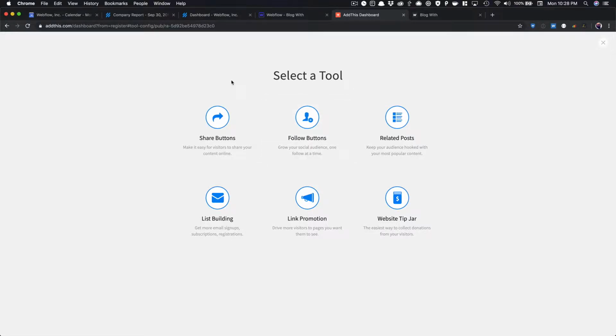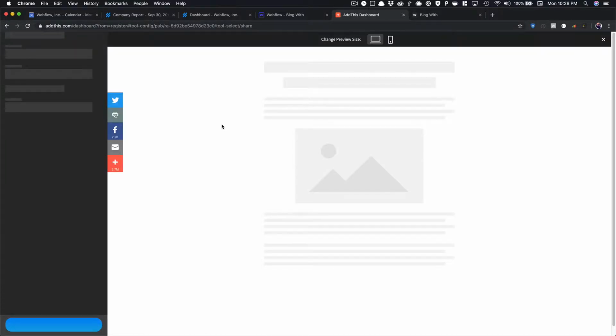Want to show you how you can add share buttons, social share buttons to your Webflow blog. So, what we're going to do is once you go to addthis.com and you sign up for an account, it's going to push you here. And so you can notice that there are a lot of different things that you can do: link promotion, website tip jar, list building. But we want to select here and use the share buttons. So we're going to select that.